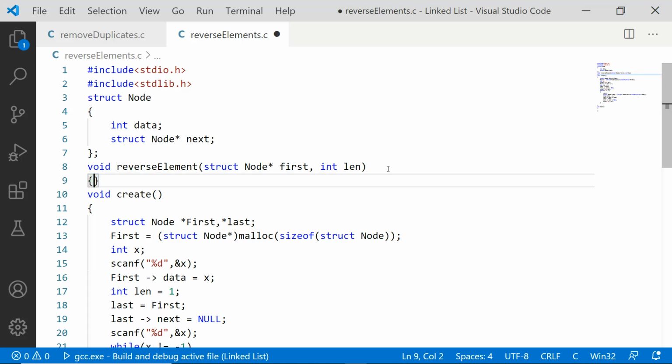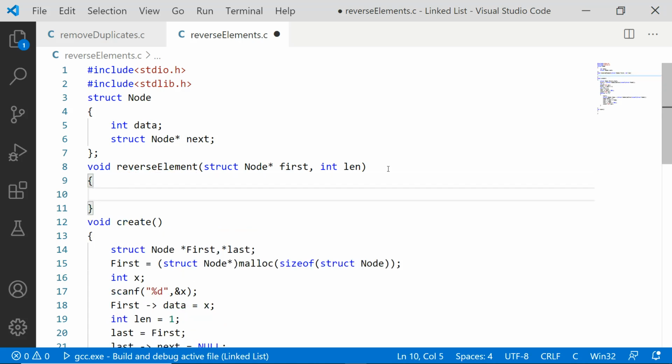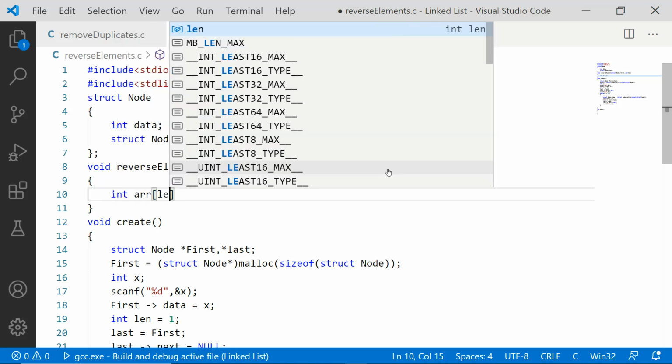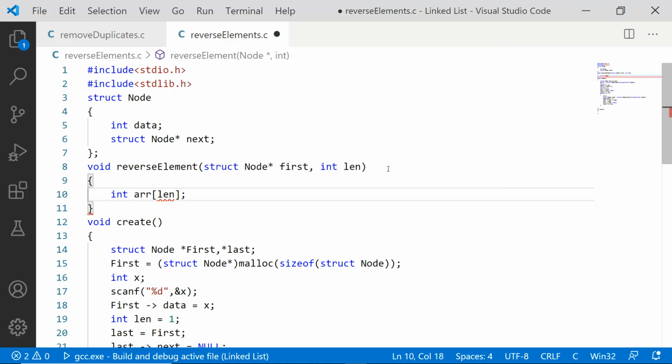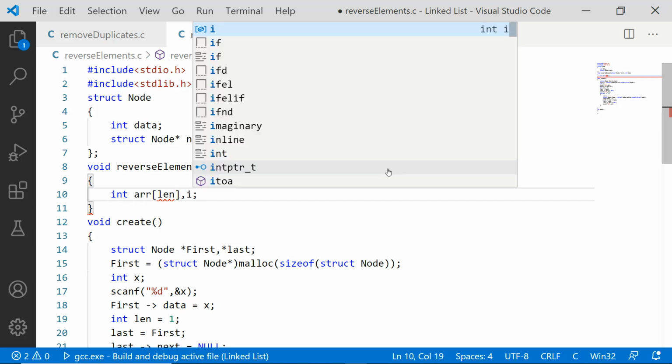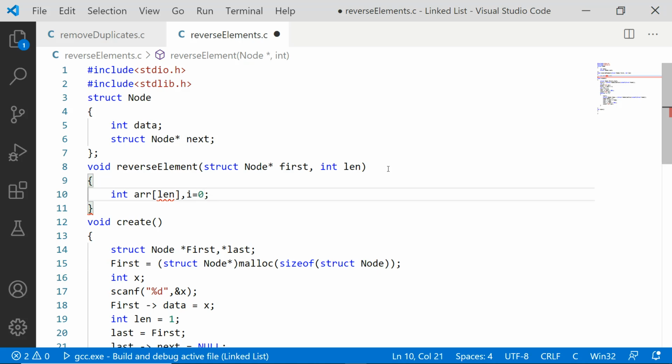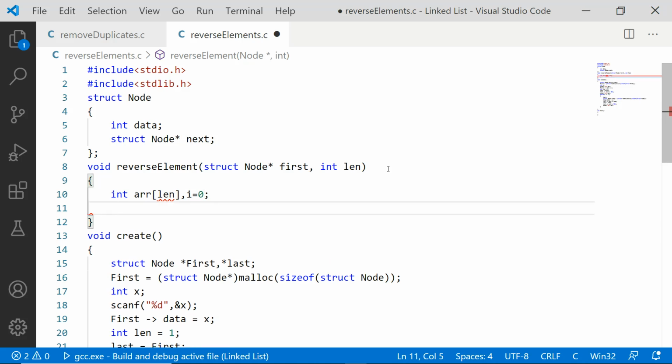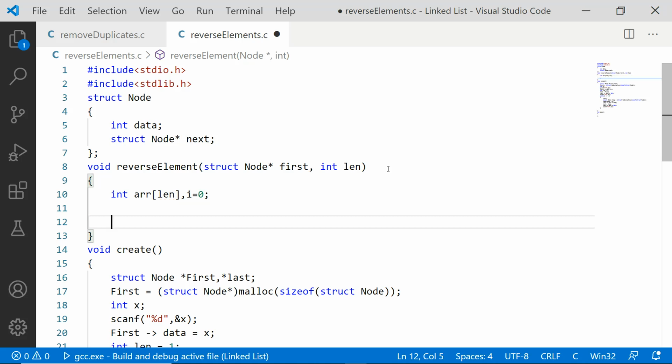Now inside the block of this reverse element function, what's the first thing we should know? We should be taking an array of length len. So let us take an integer array arr of length len. Now also we will take one more variable called i. Let i point to the index of the array. i is by default starting with the 0th index of the array. Now what I need to do is copy all the elements of the linked list to the array.